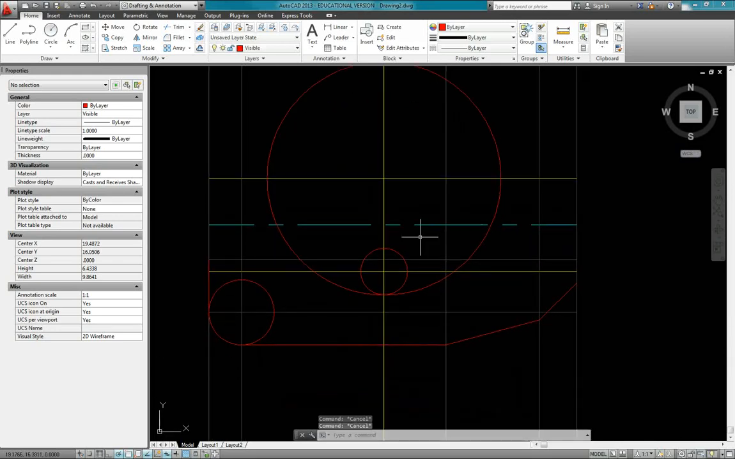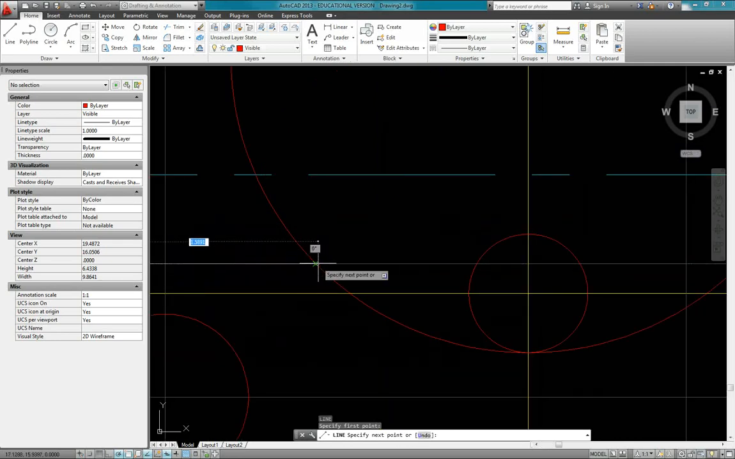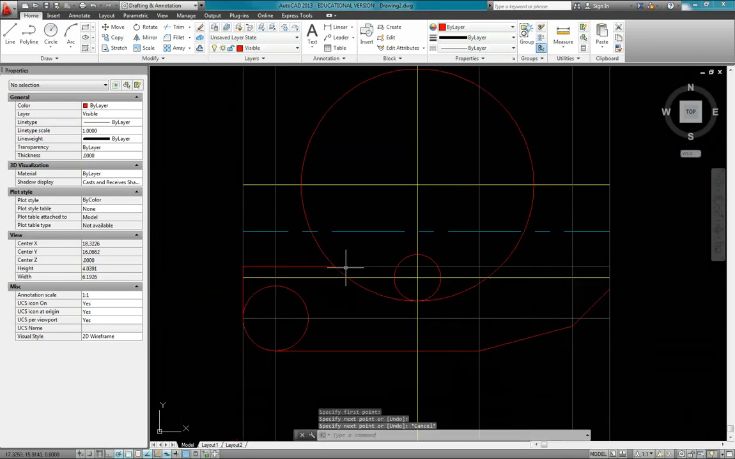Okay, so let's just leave that like it is right now, and then let's create a line on the visible layer. Now I'm going to create this on the line that was offset by 0.6. So I want to start at the end point of this visible line and then go to the intersection of the edge of that circle and this construction line. Okay.